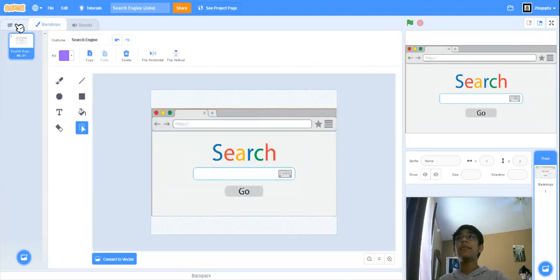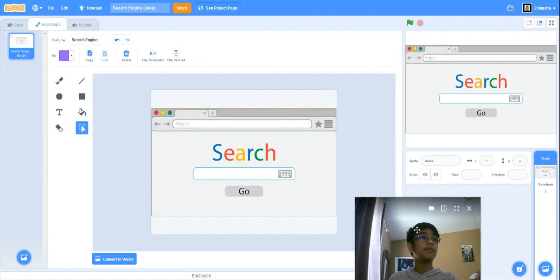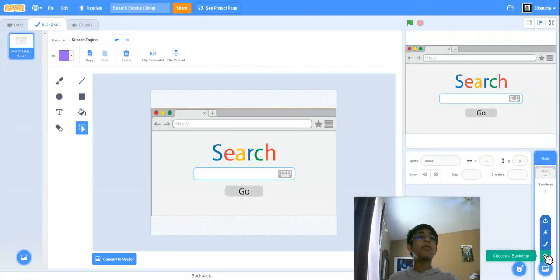I've already got the backdrop uploaded in the project, but if you don't know how to put a backdrop in, you can go to this button or this button and press upload if you have the image saved on your computer. If you don't, you can find a backdrop from here. I'm pretty sure there aren't any search engines there, but you can try, I guess. And you could make your own. Actually, this is the shoes one, and this is random surprise. It just chooses a backdrop for you.